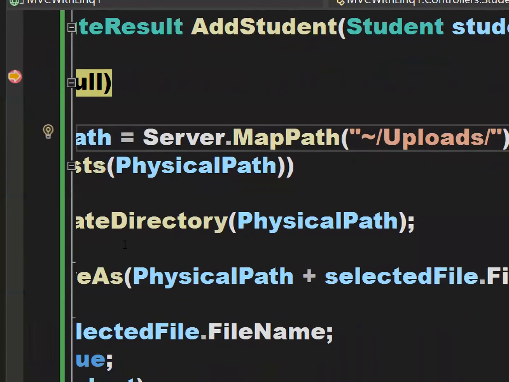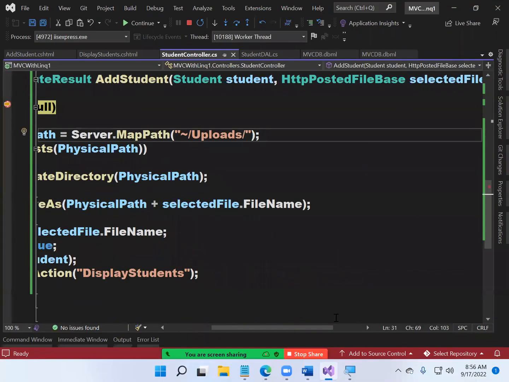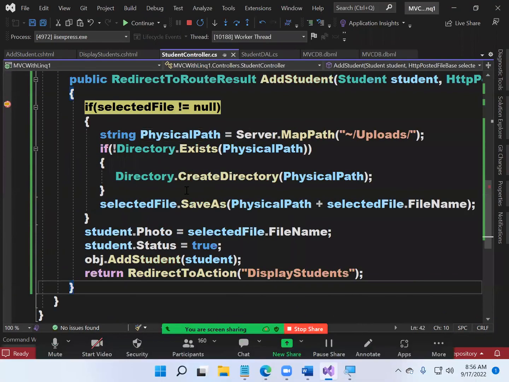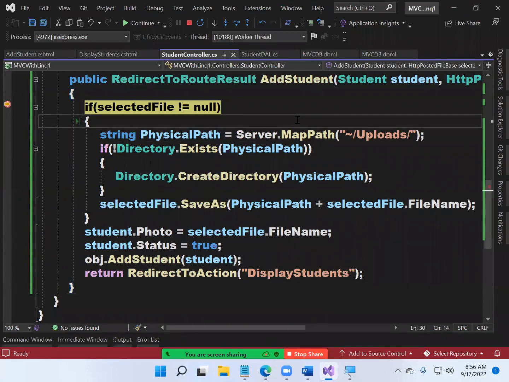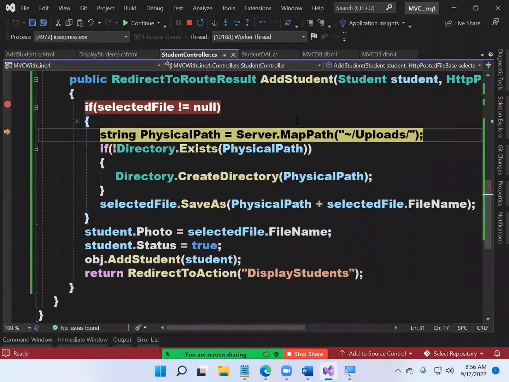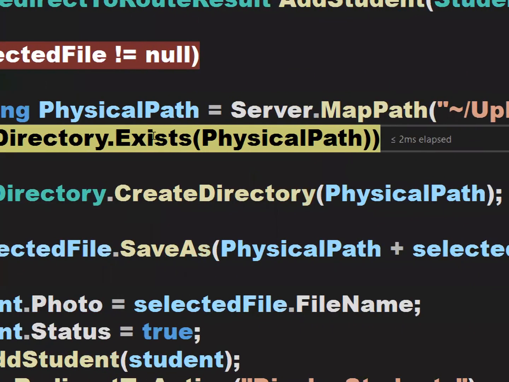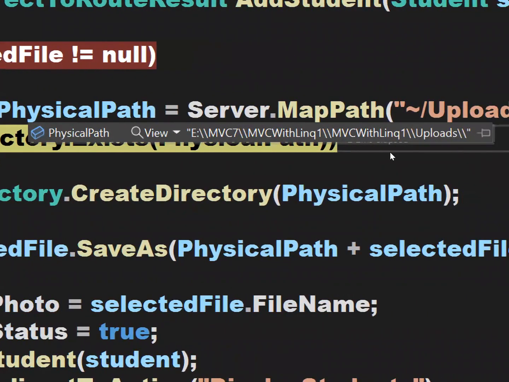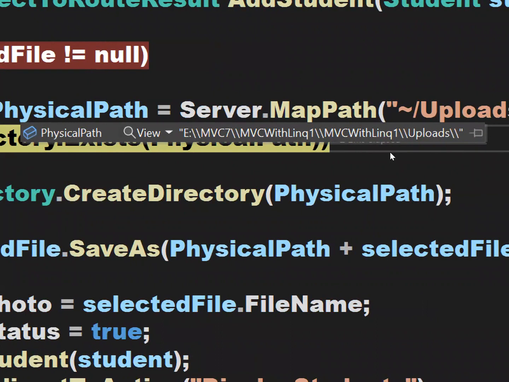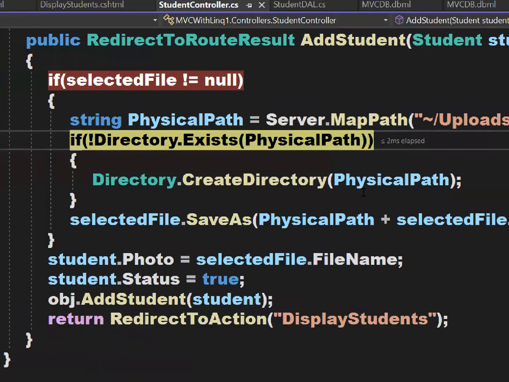Now, is an image selected or not selected? Tell me. Image is selected, right? We selected the image now. So the condition is true. Not equal to null, so it comes inside. Now it finds the path of the uploads folder. Guys, first time not existing. Put your mouse over it and you'll see the physical path of the folder. That is what Server.MapPath will do. It returns your physical path when given the virtual path.